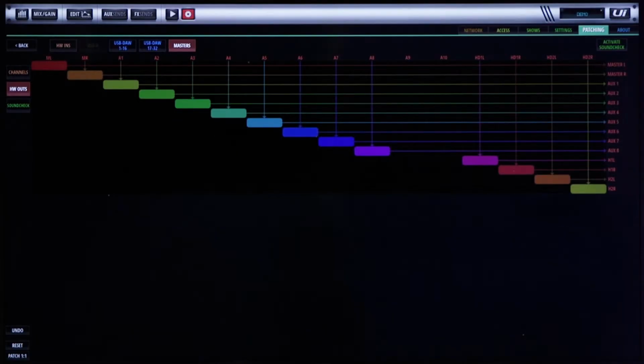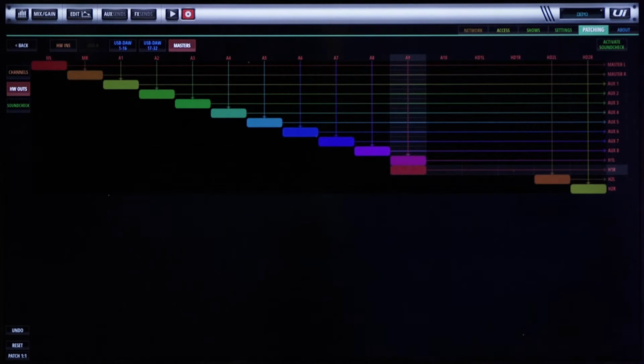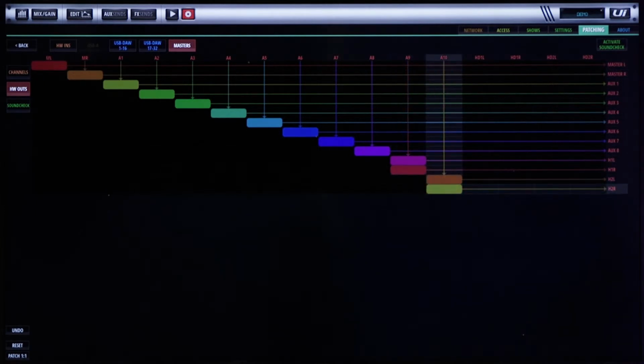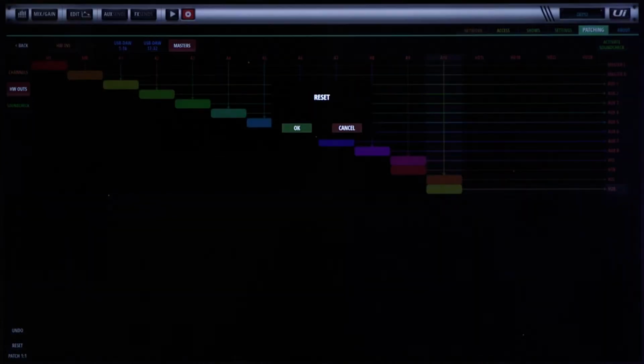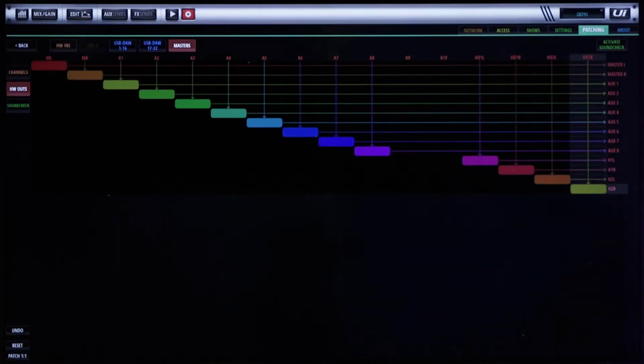We can also patch hardware inputs. So physical hardware inputs and outputs are able to be patched. On the top line, we have the DSP outputs, and on the right-hand side, we have the actual physical outputs of the Ui24, where I can patch auxiliary 9 and 10, for example, to headphones. So now I have 2 mono outputs out of the 2 headphones, 1 from auxiliary 9 and 1 from auxiliary 10. If you've made a mistake, you can always hit the reset button and reset the functionality.